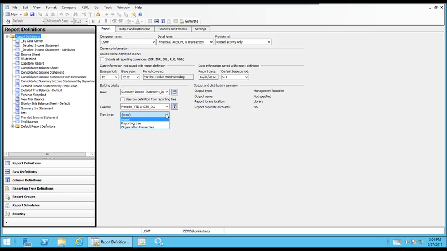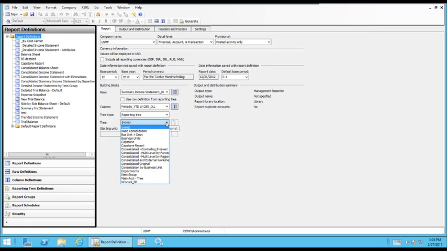And for a tree type, let's grab a reporting tree. Once I select reporting tree, and as I mentioned in the reporting tree session, you can do reporting trees or organizational hierarchies. We're going to stick with the reporting tree, and then once you select reporting tree, you get a listing of all your reporting trees and you need to select one. Let's go with business units.